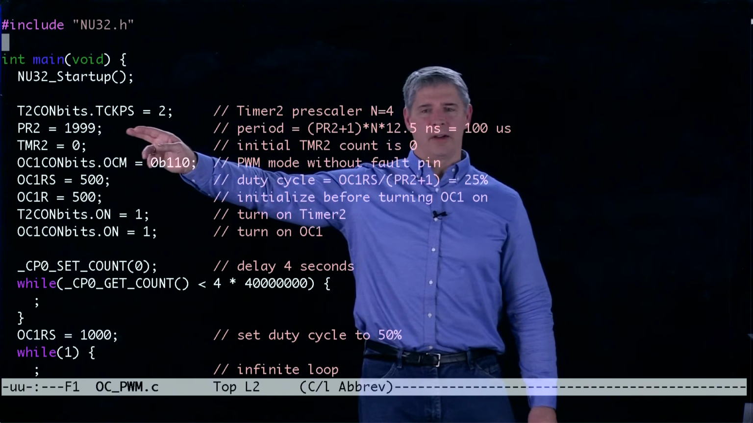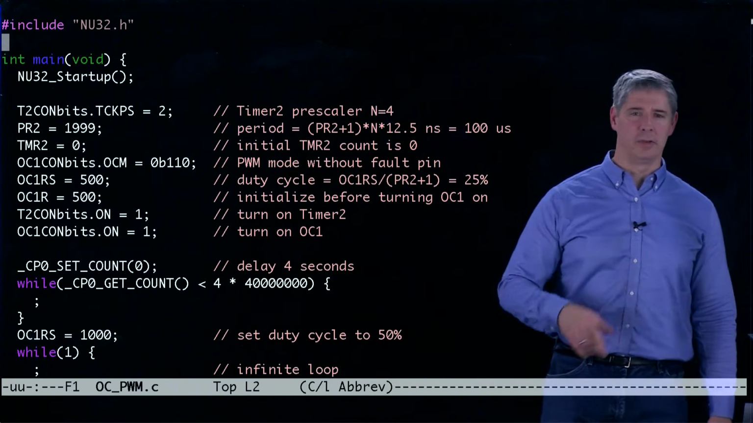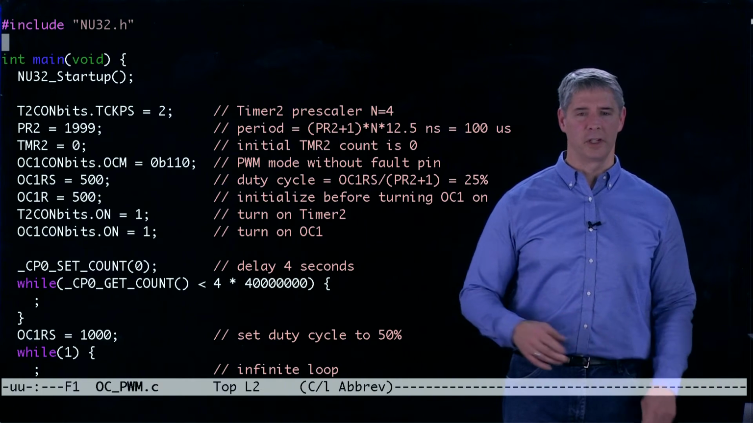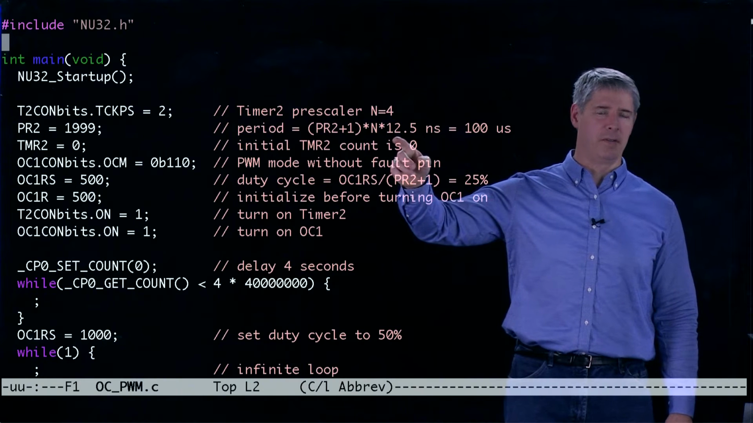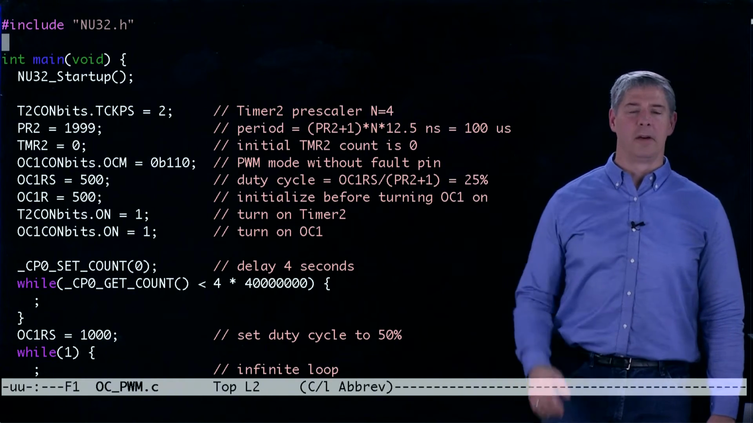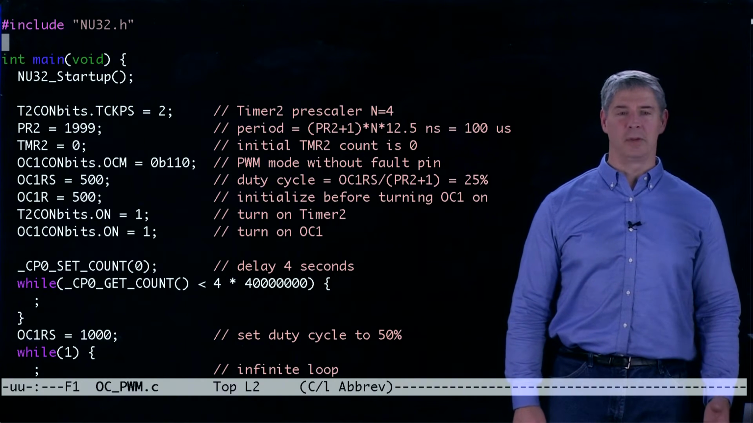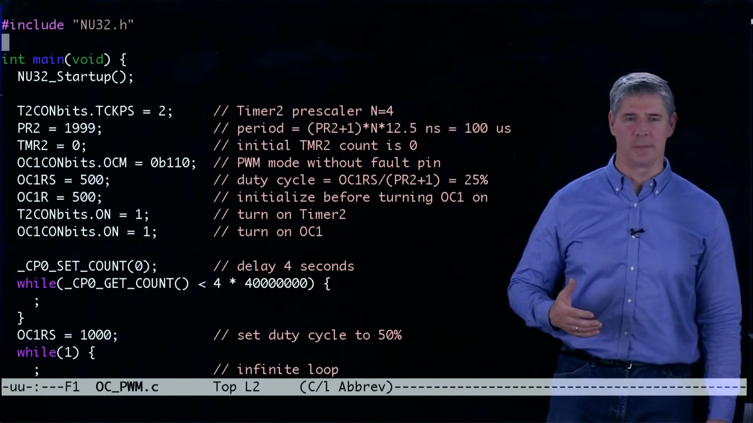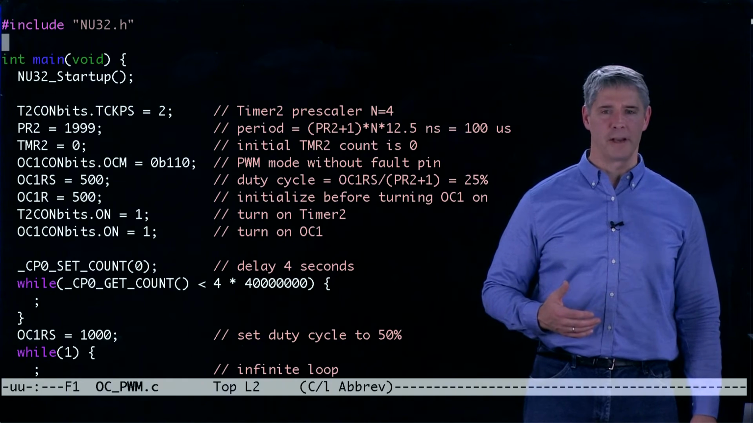And then we're going to count up to 1999, so 2,000 counts before timer 2 rolls over. So that means the period of our PWM signal is going to be PR2 plus 1 times the prescaler times 12.5 nanoseconds, which gives us 100 microseconds. So we're going to create a 10 kilohertz PWM signal with a period of 100 microseconds. And this is a pretty typical frequency for PWM signals to control motors, for example.